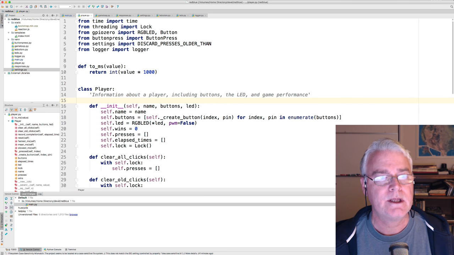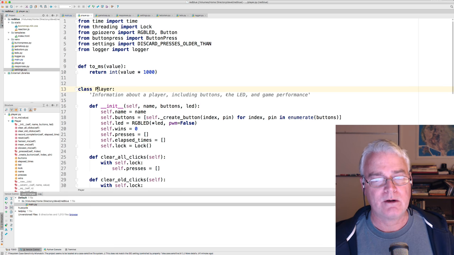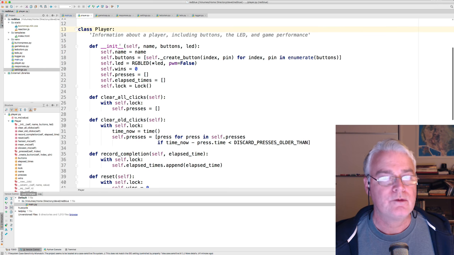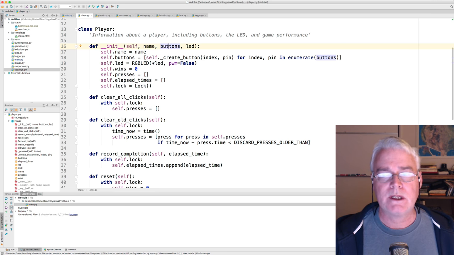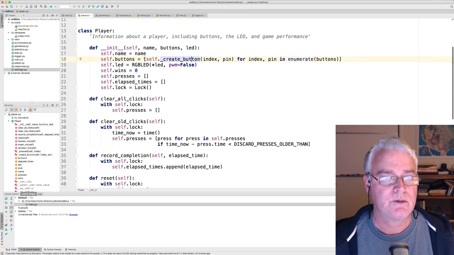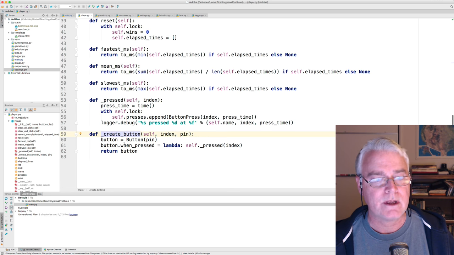Here in the player module, there's a class Player. You can see this says it's information about the player, including the buttons, the LED, and game performance. And let's look through init here. We remember the name, and then we create the buttons. And the buttons, you might remember, is a tuple of those GPIO pins. And so this creates one button for each of those, and there are two. So this becomes a list of button objects. And let's go in here and look at create button now. That's down farther in this same file.